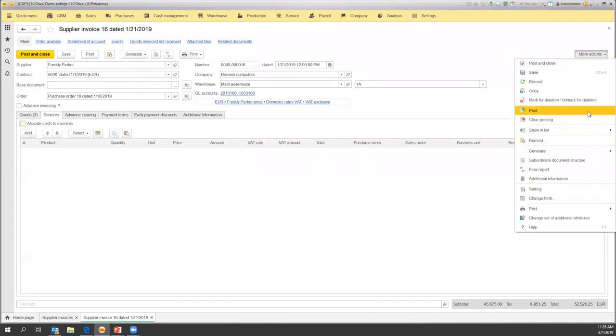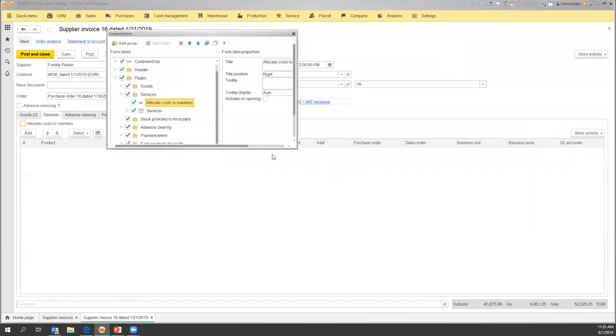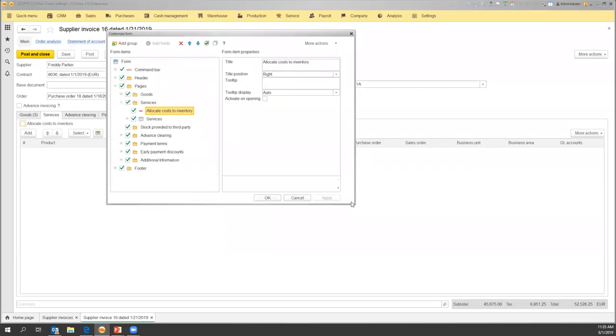But what I wanted to show you is this more action button, and let's see what treasures are hidden there. So there's a number of functions you can perform, but we'll see in particular two of them: change form. So this is a very powerful tool to customize the structure of the document. Here you can shuffle tabs and change sizes and adjust document form as you need.